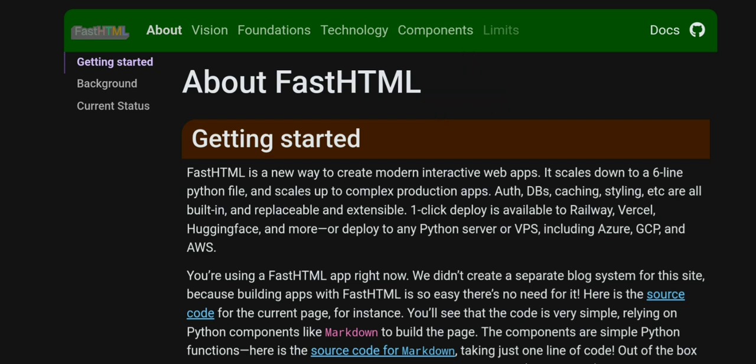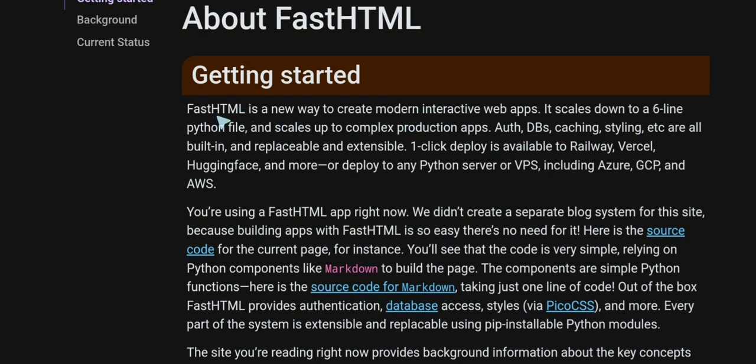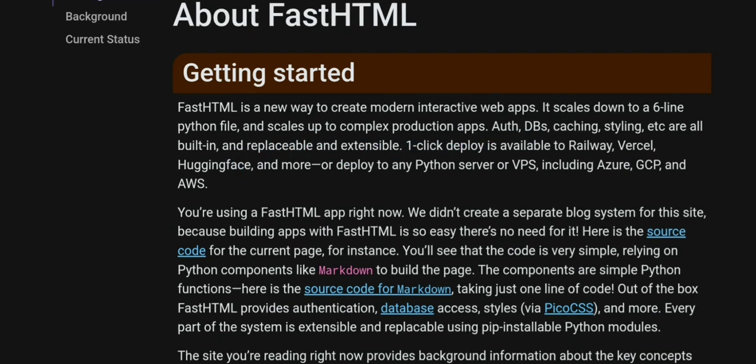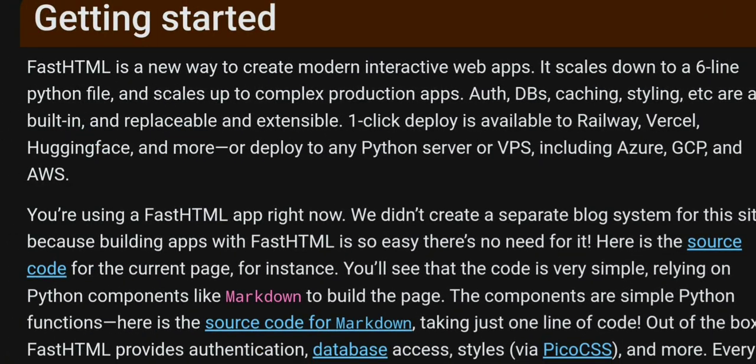So with that, we get to another framework which is called FastHTML. Let's read this. FastHTML is a new way to create modern interactive web apps. It scales down to a 6-line Python file. I don't buy this 6-line. It scales up to complex production apps, with caching, styling, all built in.